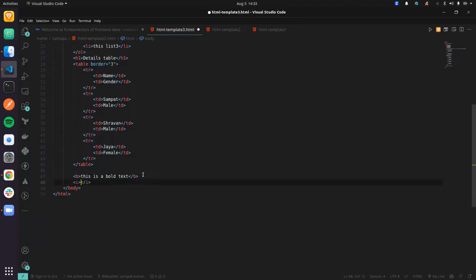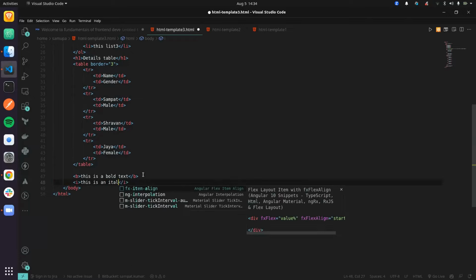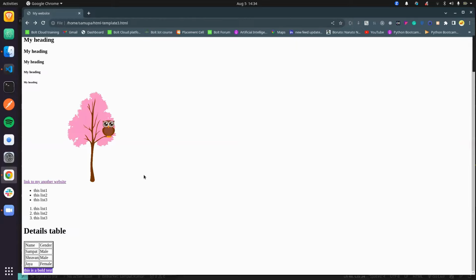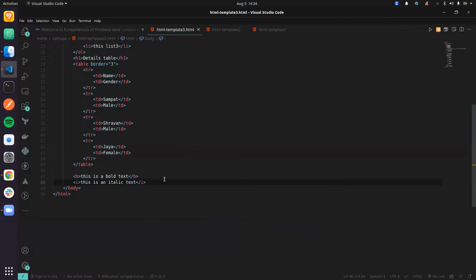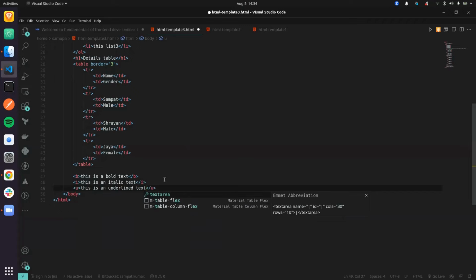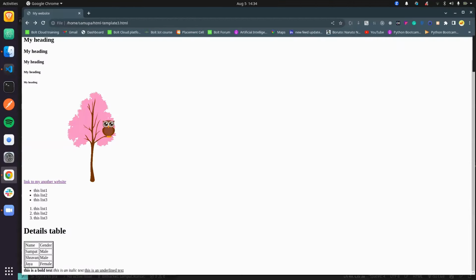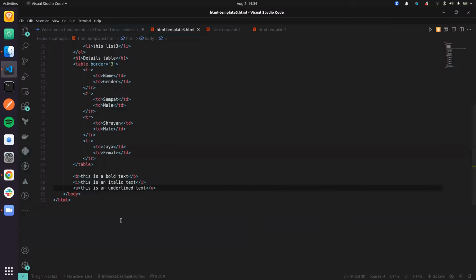Let's see a few more formatting tags. I stands for italic, right? This is italic text. All right. So this is an italic text. What else we have? Underline, right? This is underline text. Great. So now this is underlined. These are some formatting tags, even though we'll be very rarely using these tags.